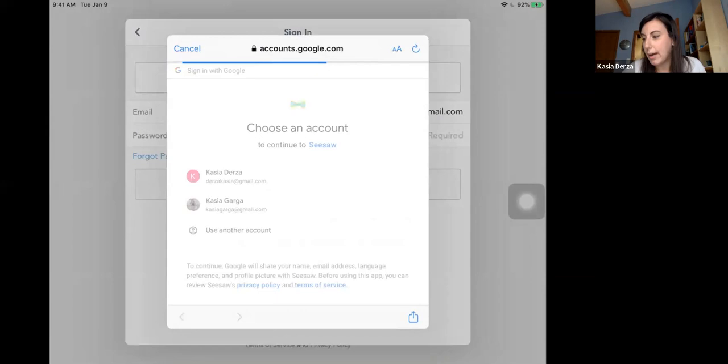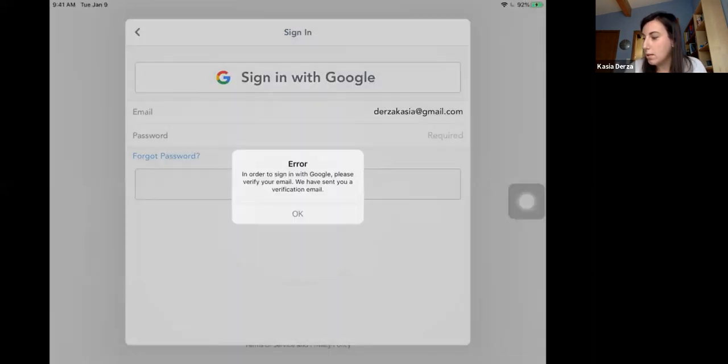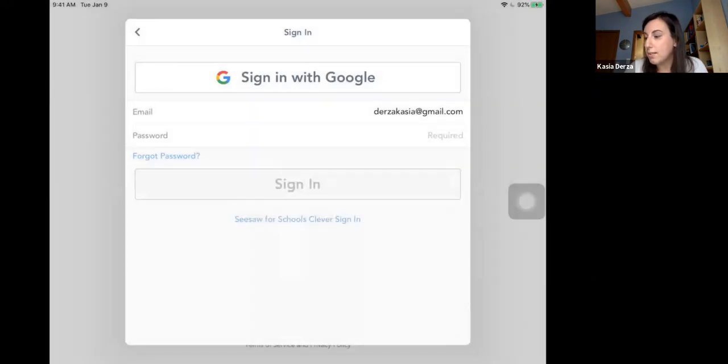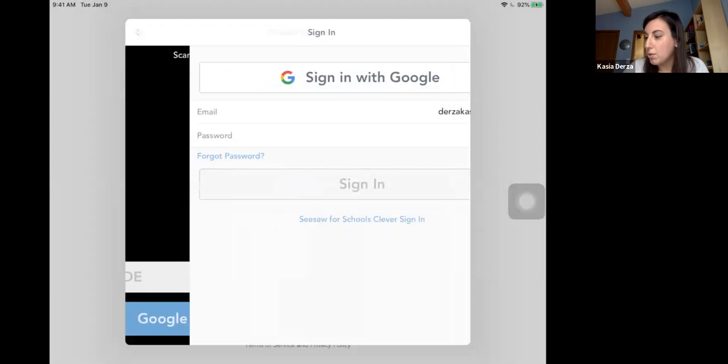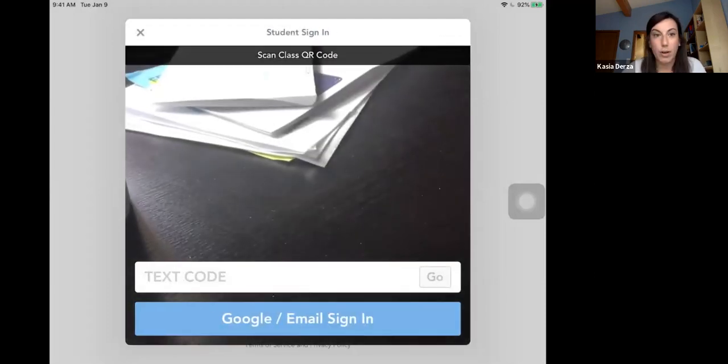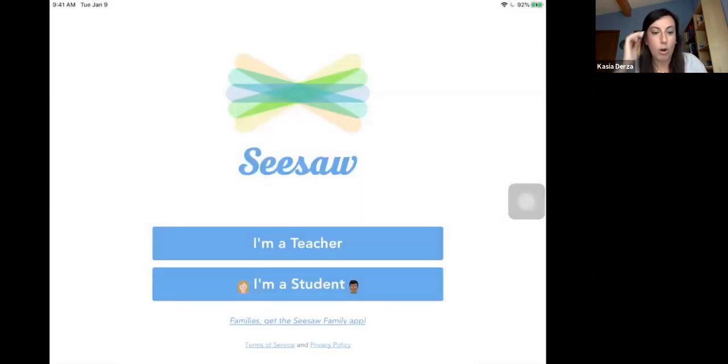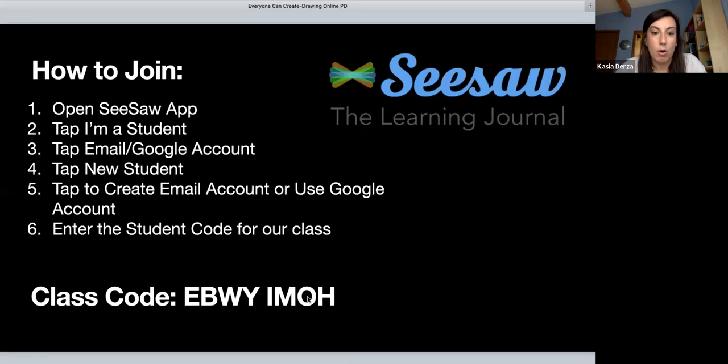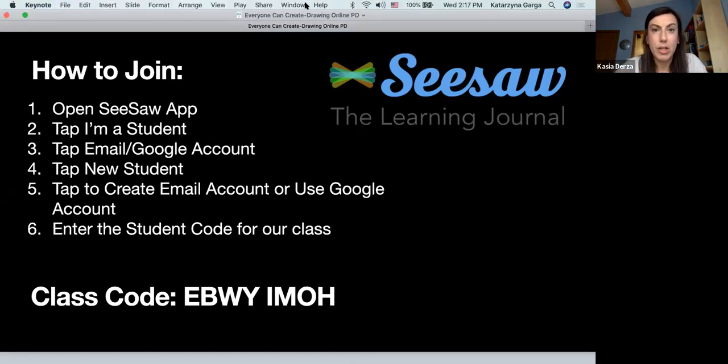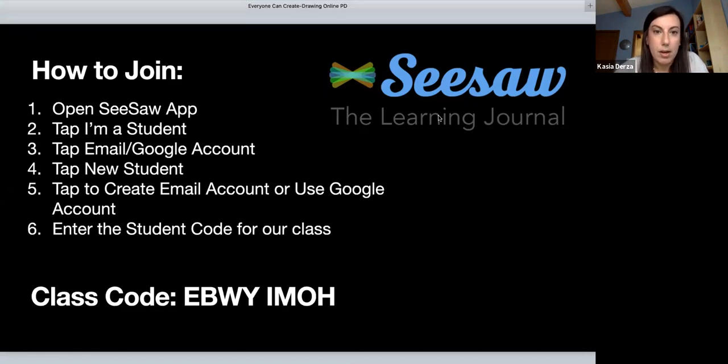Now I already have an account, so it might automatically get me in. Okay, so you'll sign in. Mine looks a little different, but you'll sign in and eventually it's going to ask you for a code to put in. And that code is this code right here. So it's going to ask you for a code once you sign in with Google. And if you have any trouble or problem, please let me know in chat or come off mute. There's only a few of us, so come off mute and I will help you.